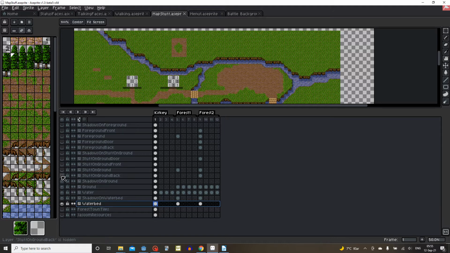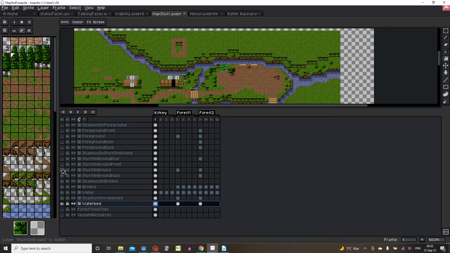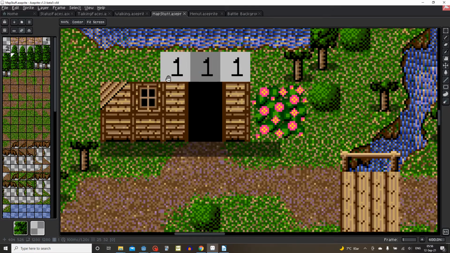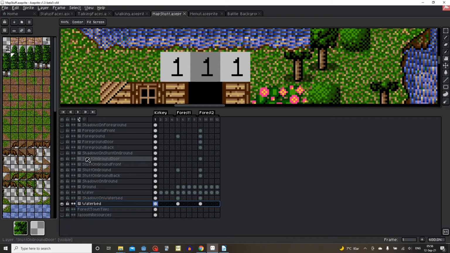And now for stuff on the ground, I have, I guess, 4 layers. The back, the one where most of the stuff goes, the front, and then an extra layer for the door. And this is only because I used to only have one. This is because I needed a bunch of layers to get the houses to look decent.